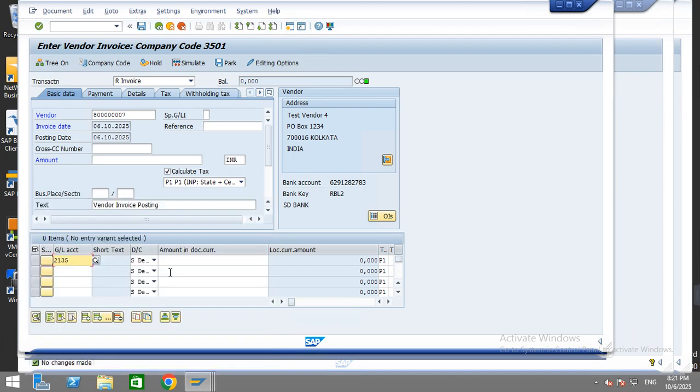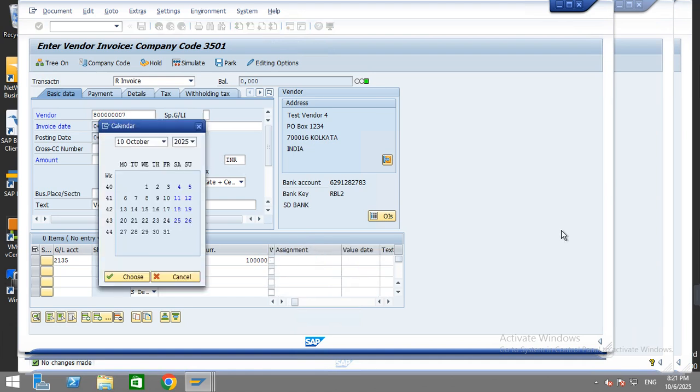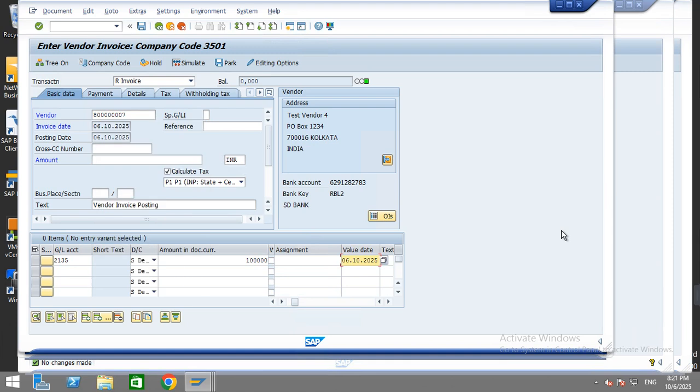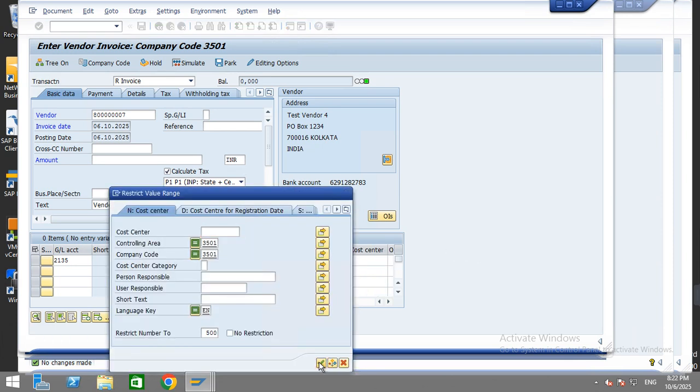So relevant to tax. Suppose you are posting 1 lakh. Don't put anything here at the moment, initially. Now let's move on. Tax code has been selected automatically. Value date F4, F2, and cost center.